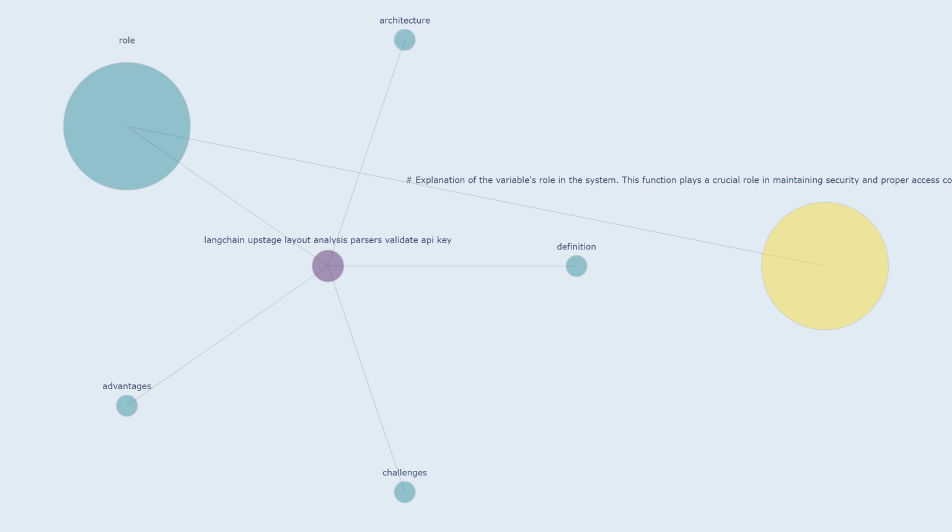Role. Explanation of the variable's role in the system. This function plays a crucial role in maintaining security and proper access control for external services integrated with the langchain framework. By verifying the application programming interface key, it prevents unauthorized access to sensitive data and resources, ensuring that only authenticated users or applications can interact with the external services.